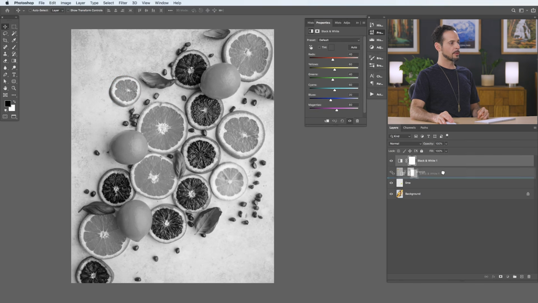So the order of your layers really matters quite a bit, because each time I move this black and white adjustment layer, for instance, it starts to affect everything underneath it. Now, I can always change the opacity of this as well, okay? So I could have a very desaturated image, okay? Let's bring it back up to 100%.